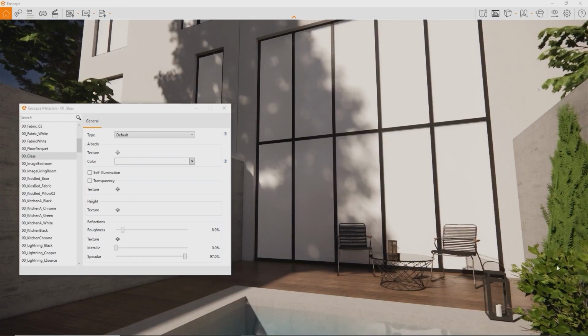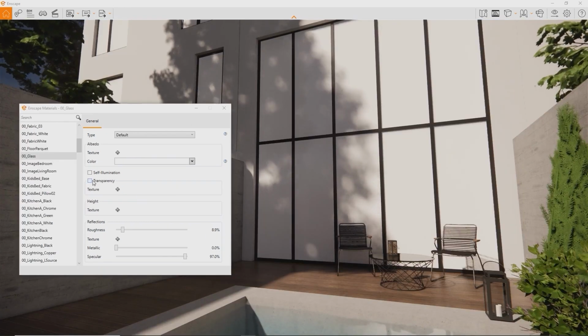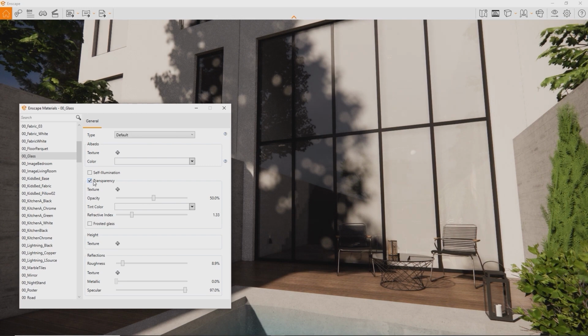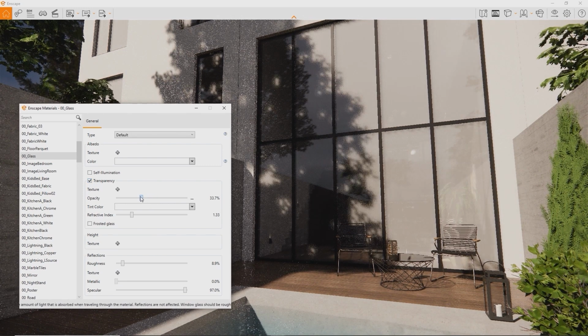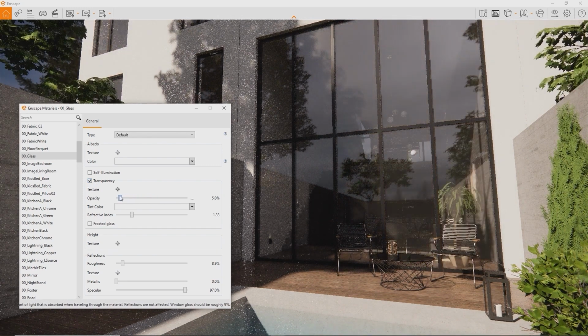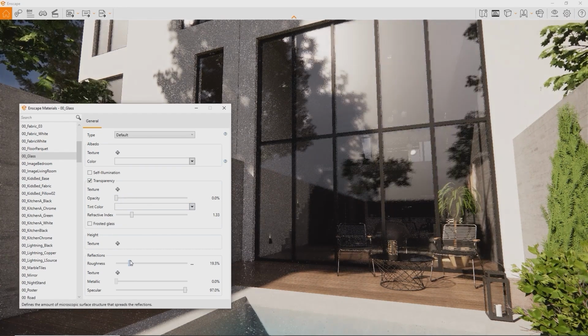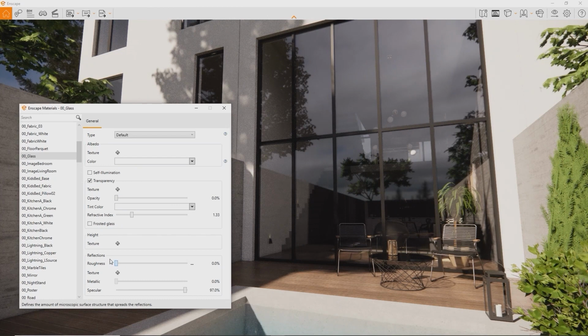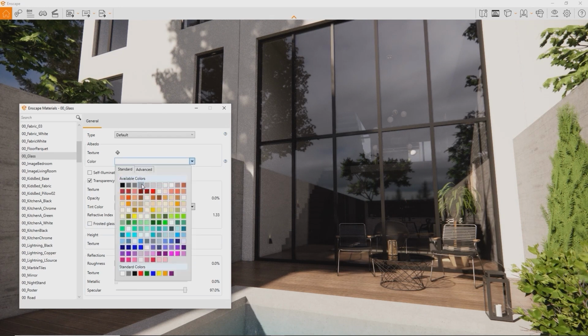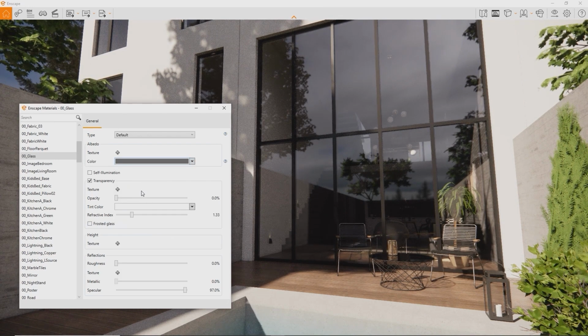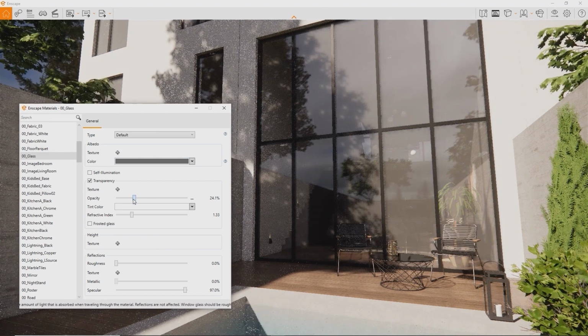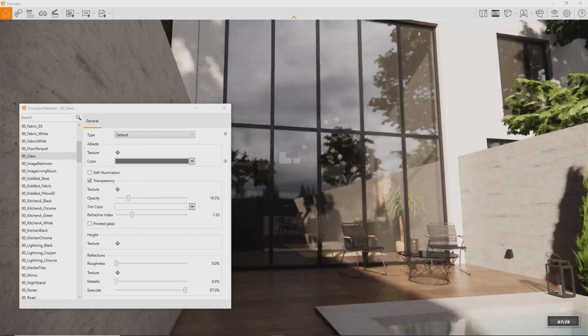For transparent surfaces, like glass, enable transparency and dial down the opacity. Also make sure to dial down the roughness so you have perfect reflections. Tip: for stronger reflections in your glass, try changing the color to something darker and increase the opacity again. Try playing around with that a bit.